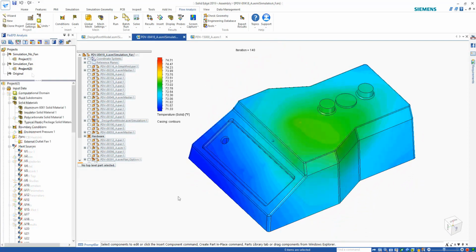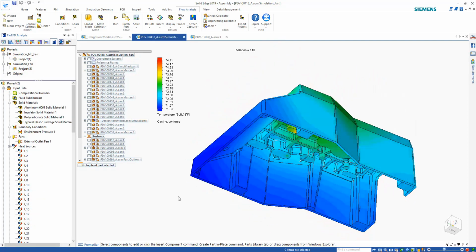It's very easy to compare and quantify different scenarios using FLOEFD.